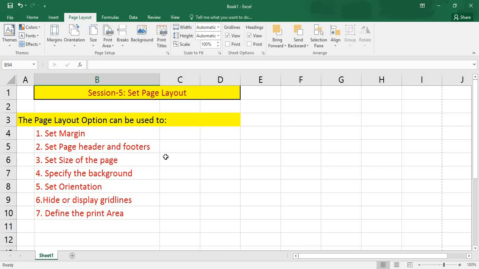Next is setting orientation. Orientation, as you know, there are two types of orientation: landscape and portrait. Again we'll go on the page layout tab. Here is the orientation option. Click on it. You will see the two options of portrait and landscape. So I hope you understand what is the meaning of portrait, how to keep it, and what is the landscape.